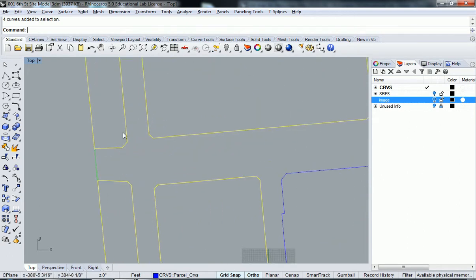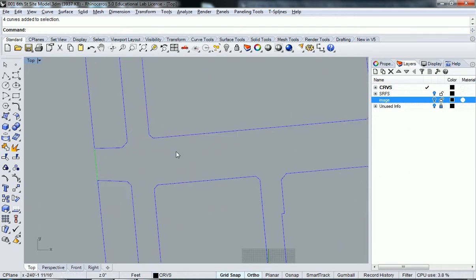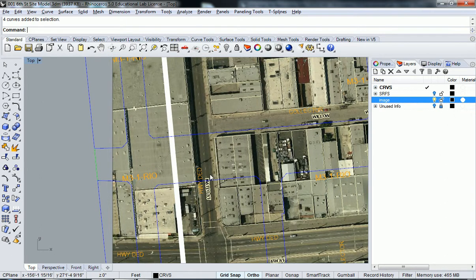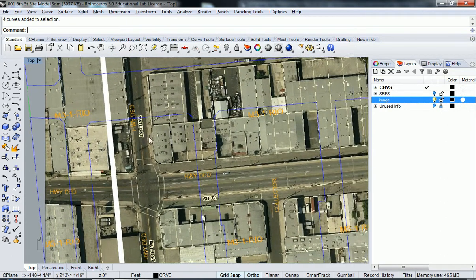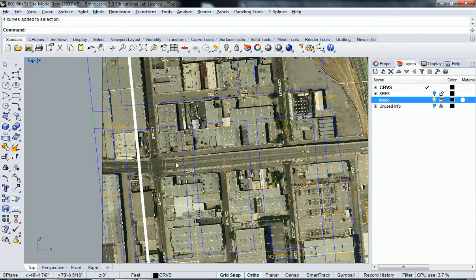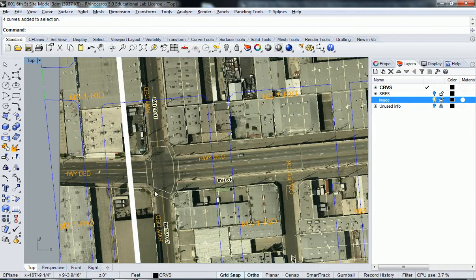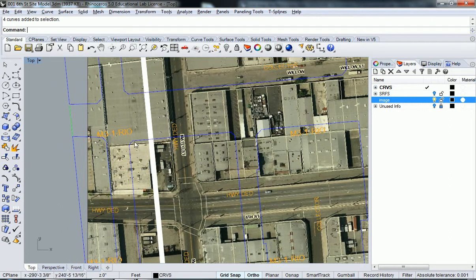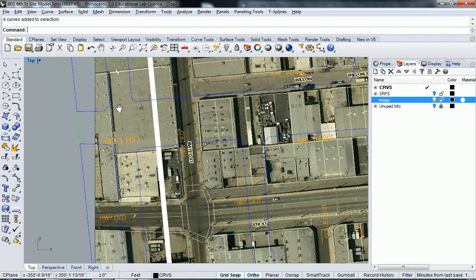So this is an intersection right here. This is where a bunch of streets come together, and that's what we're going to use to get this image in the proper location. So if you turn the image back on, on this portion of the image all the way on the left, you'll see there's that street intersection. And if you look at the drawing here, you'll see that the intersection's over here.